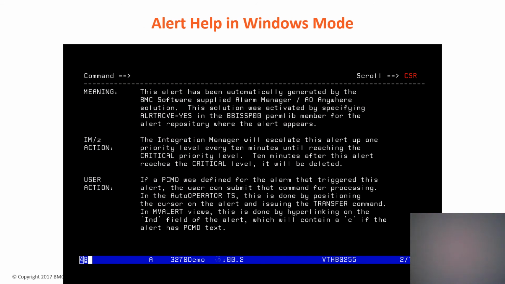If we select the help option for the alert, it will pop up a display similar to this. Now, some of these are delivered automatically with the product. Others you can build yourself and attach them to your own alerts so that they're more meaningful to your operations staff.